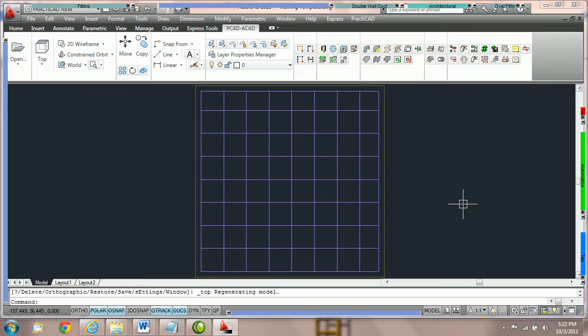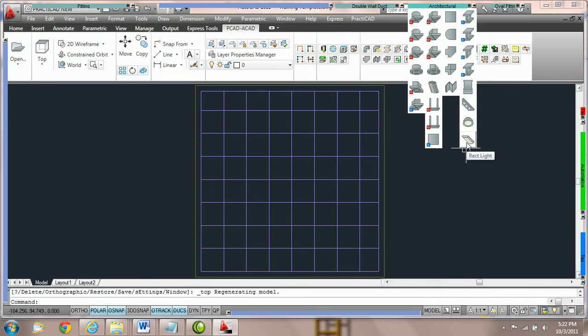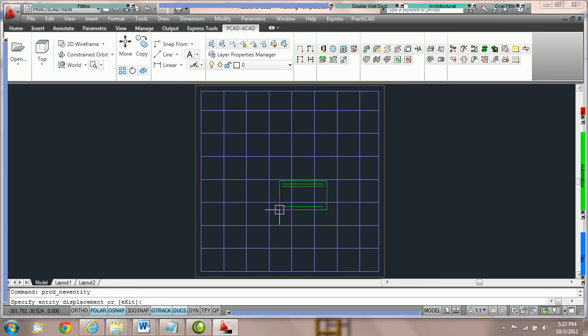In this quick tip, we're going to show you how to place a Practicad light on top of a Practicad ceiling grid. We're going to go into the architectural bin and we're going to choose the rectangular light and click once.